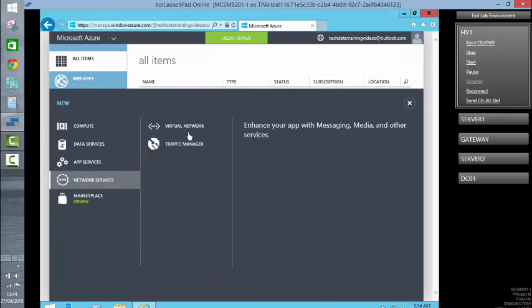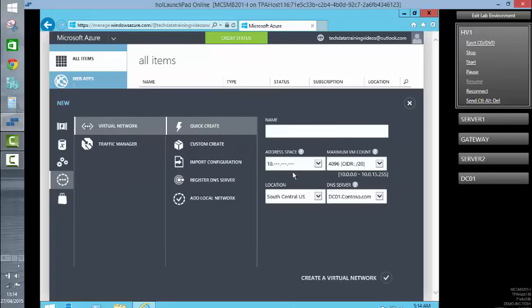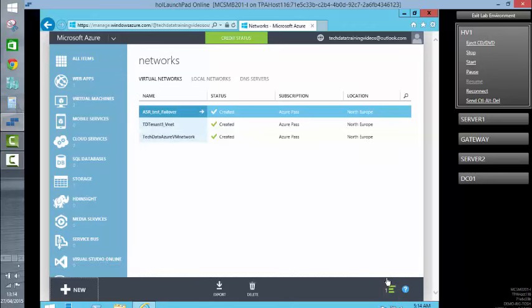So network services, virtual network, and we'll do a quick create, and this is basically going to be used for our ASR test failover. Effectively, you want this so it can't communicate with the rest of your infrastructure, so it's important that if you are going to test ASR, you really don't want any of the virtual machines being able to communicate with anything else. So we'll leave that on there. So we'll create our quick ASR test failover network. We're then going to create an ASR storage account so that we can allocate specific storage to the service.